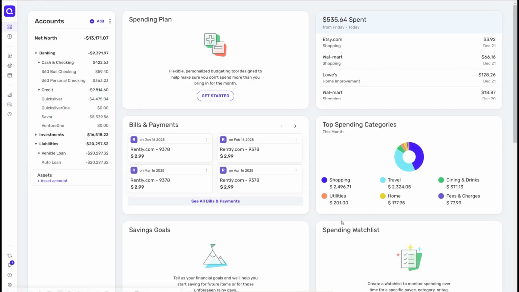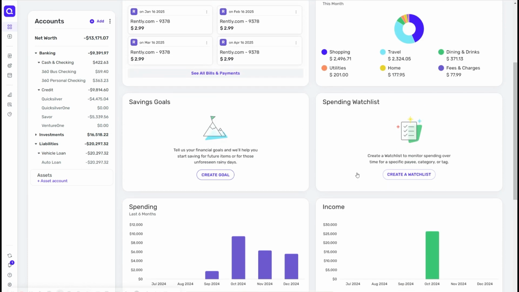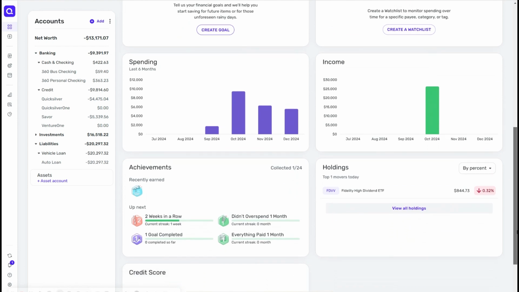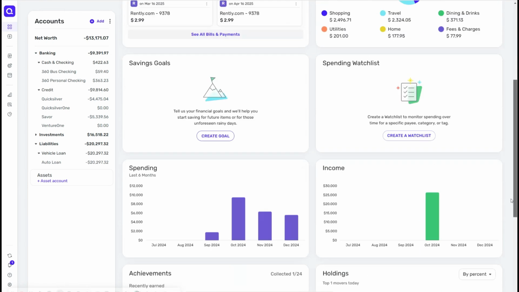Now the dashboard has a lot more information. I could add a spending plan. Here is a list of how much money I've spent so far. Here are my bills and payments that they believe are coming due. And then here is my rent, which is definitely not $2.99, I wish, right? And here is my spending based on categories. And then down here you have a spending watch list, which we're going to set up soon, a savings goal, and an overview of your spending reports, your achievements, etc.